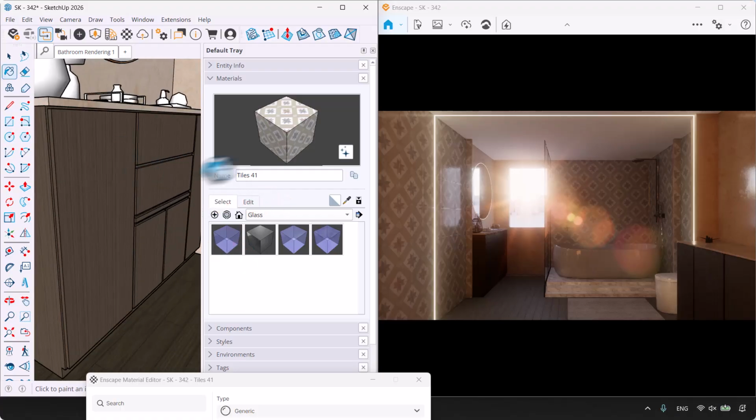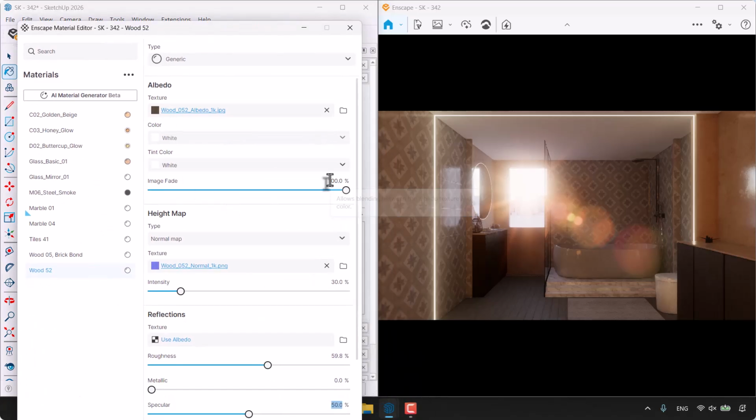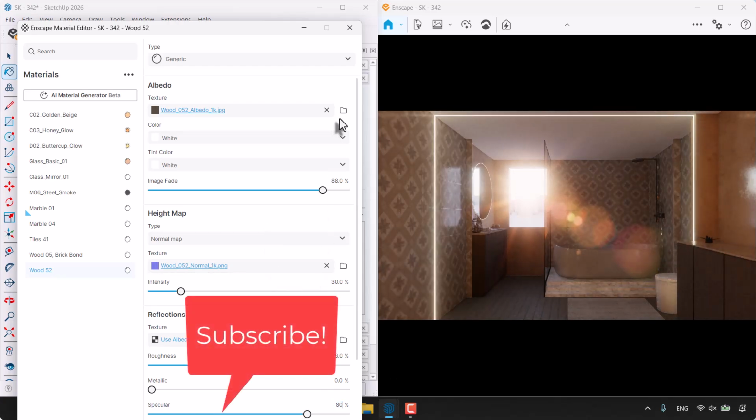Also, I can change this wood texture in here as the final step, and everything will be over for me. So I'm gonna click on it, reduce the image fade to 88%, not bad. And the roughness can be 66. This one can be 80. And I'm satisfied with this type of render.